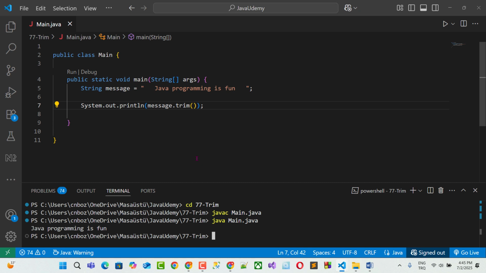It's a very useful method, especially when handling user input or cleaning up strings in your programs.